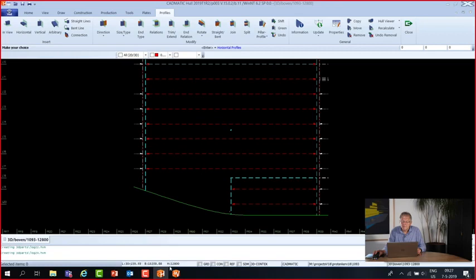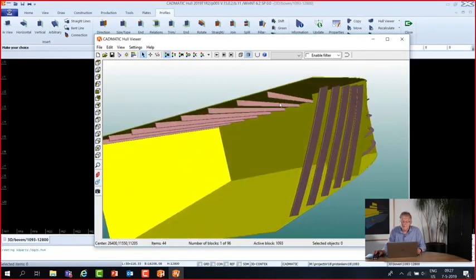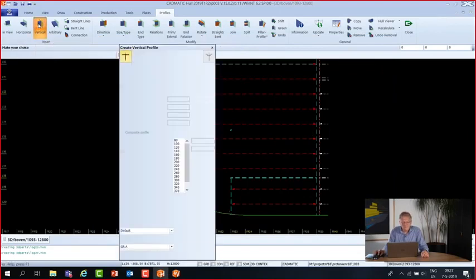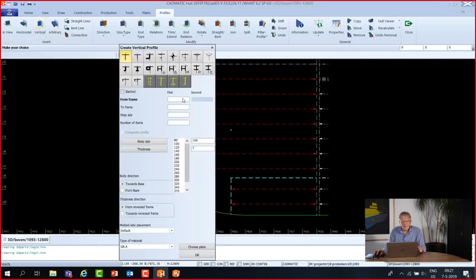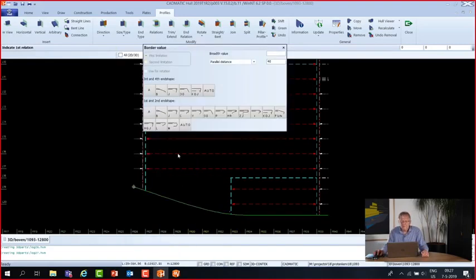If we now have a look at the hull viewer, you'll see the stiffeners here. In this area, it's better to have vertical profiles, so I'm using this button, and they will go from 28 until 32, and from hull line until longitudinal.